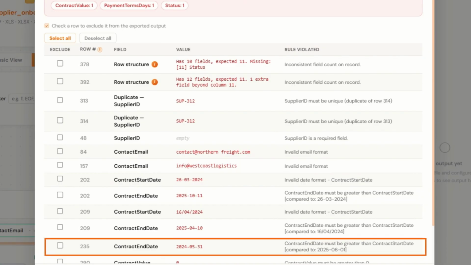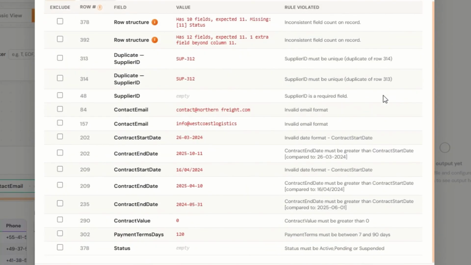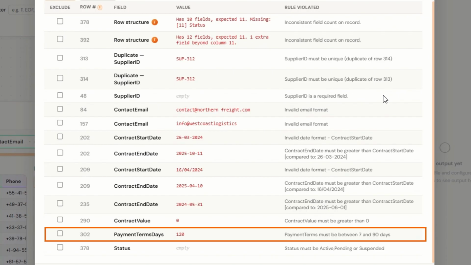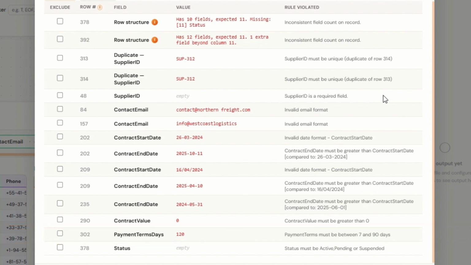Row 235, end date before start date. Someone transposed the dates. A contract that ended before it began would have created a billing anomaly in the next payment run. Row 290, contract value of 0. Row 302, payment terms of 120 days, well outside the approved window. Both flag problems that need to go back to procurement before this file moves anywhere.